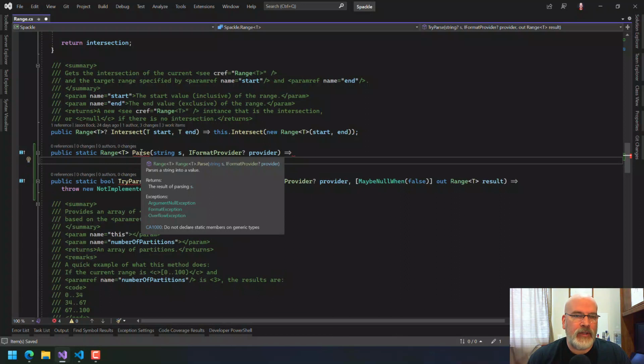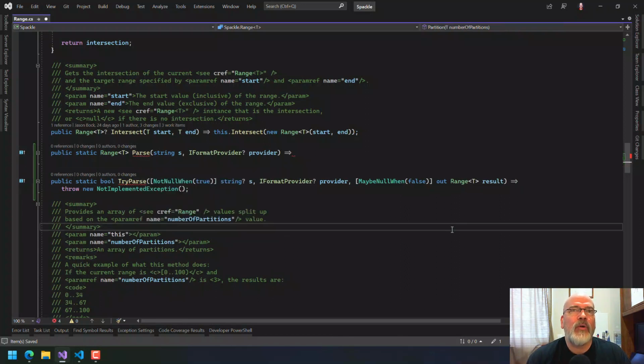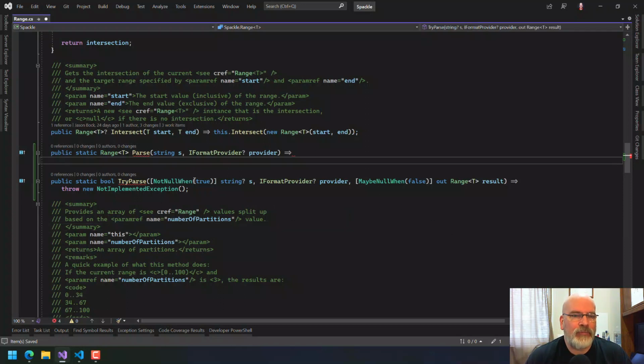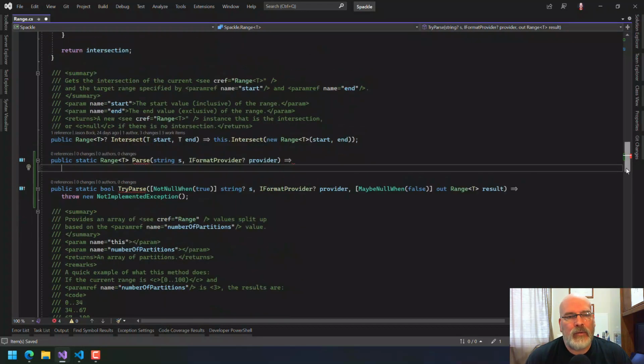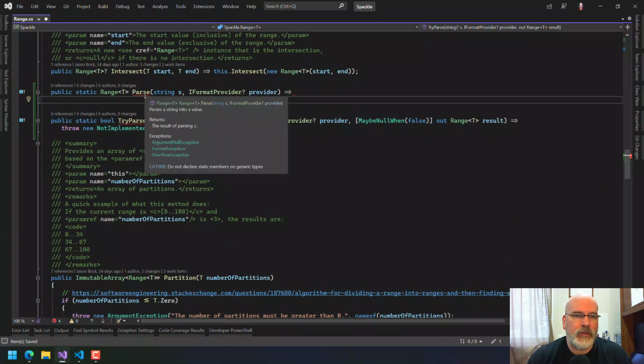Do not declare static members on generic types. Well, what choice do I have? I mean, I guess, yeah, fine, but you're just going to have to shut up about that. That is a good point, though. Now that I think about this, maybe, but I kind of have to. I mean, I get why this is coming up here. Let me try to do this dance.